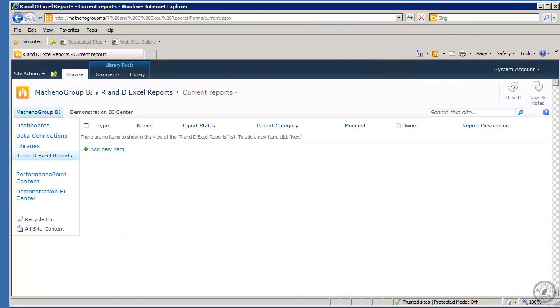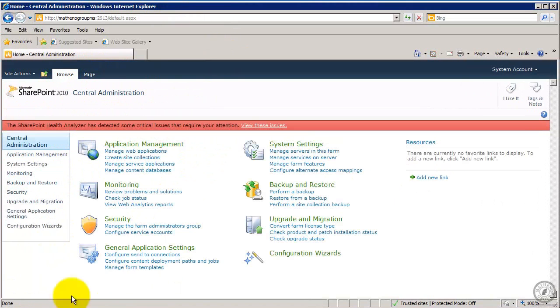One other thing: this is not a course on administrating SQL, or rather SharePoint. But what we do want to look at is that I've added this report library, and someone would want to add the report libraries in as a trusted location. So just to show you, I've got Central Administration up and running.